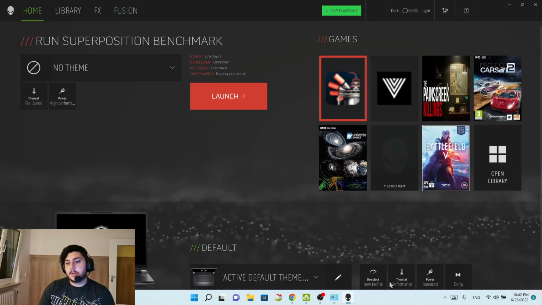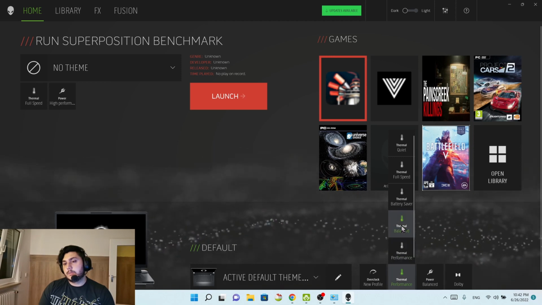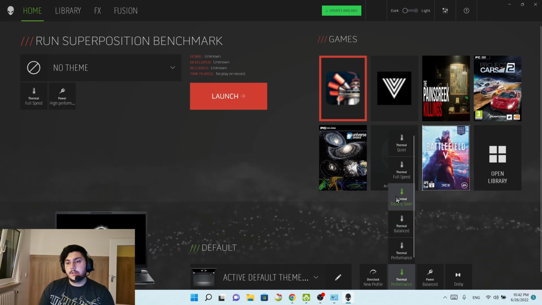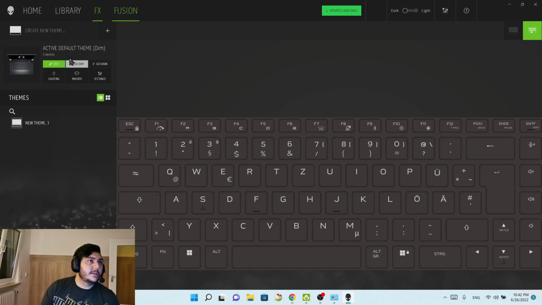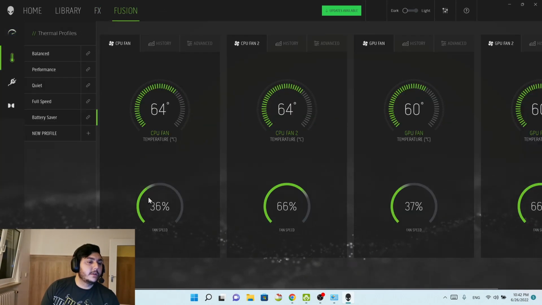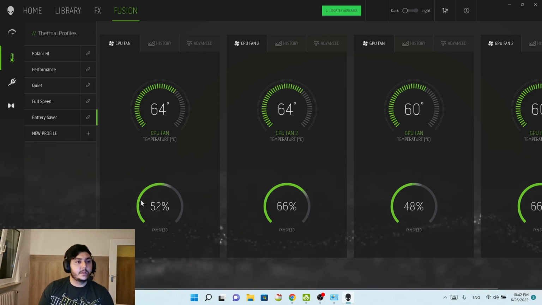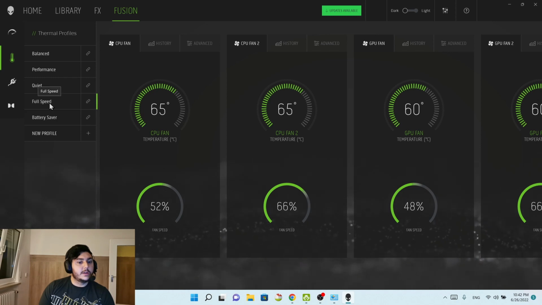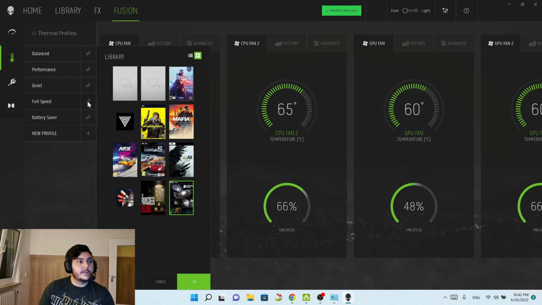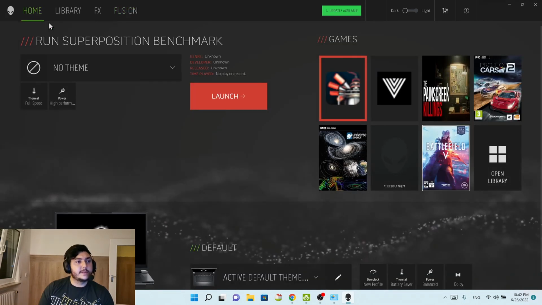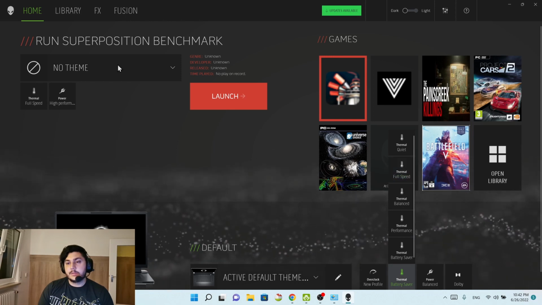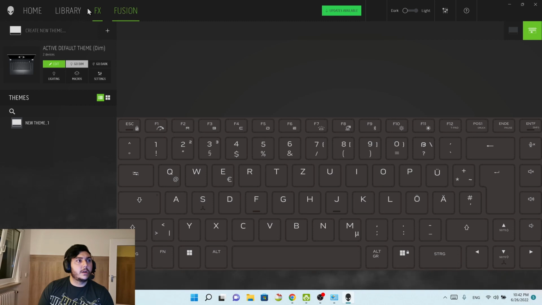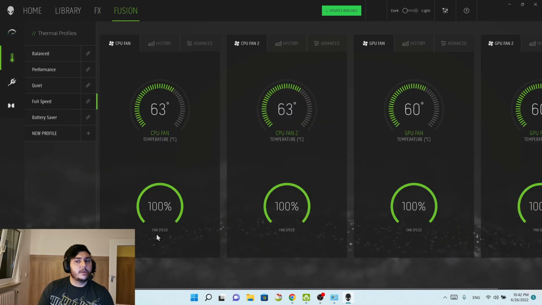Okay, nonetheless, let's go back. We have seen balanced. Let's go to battery saver. Let's see how it goes down. Come on. Yes, it goes back. It's very strange that it doesn't change if I click here. By clicking here on the chain, you can link it to a specific game. It doesn't work by clicking on this. So stupid. Okay, let's go to full speed. Come on. Oh, everything at 100%. That's good. You can also hear it.